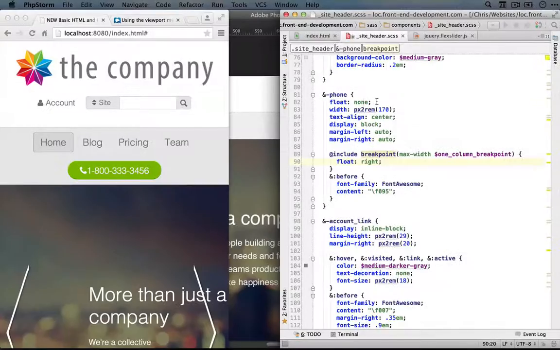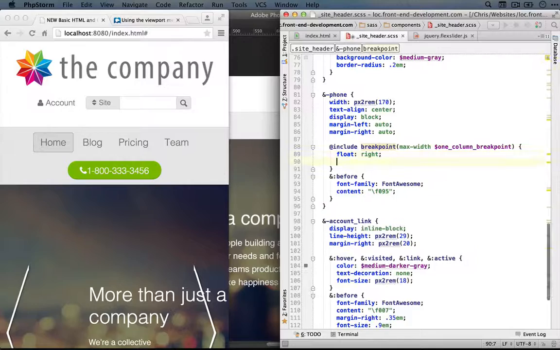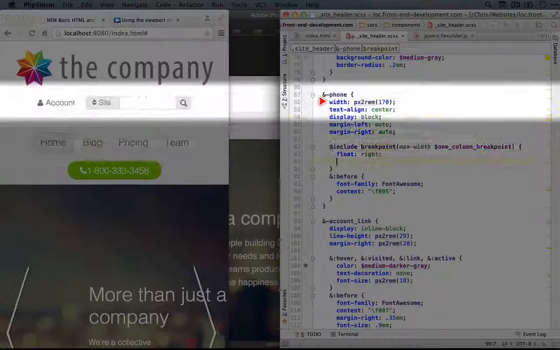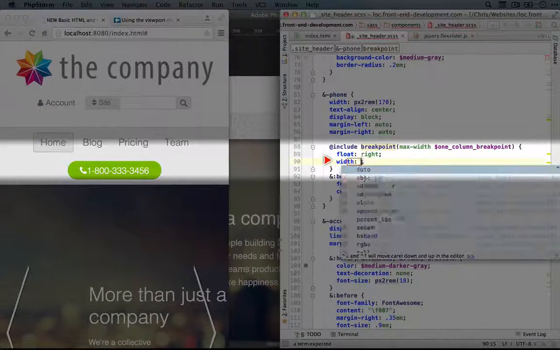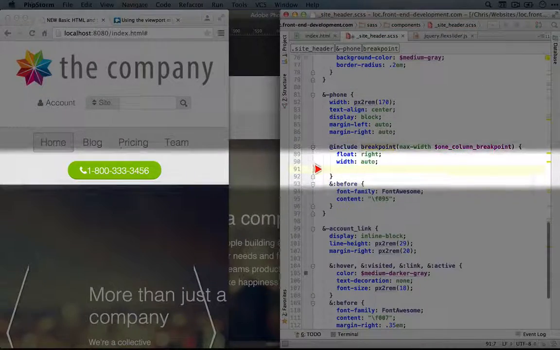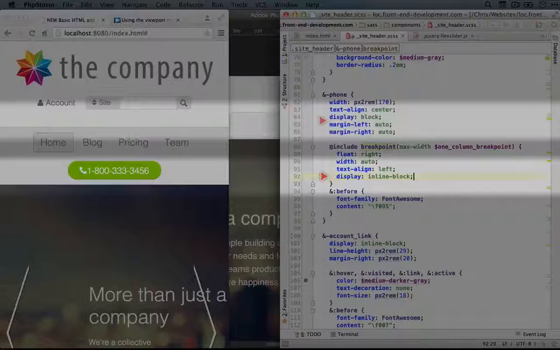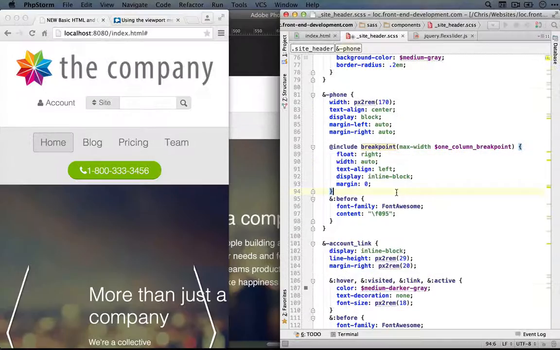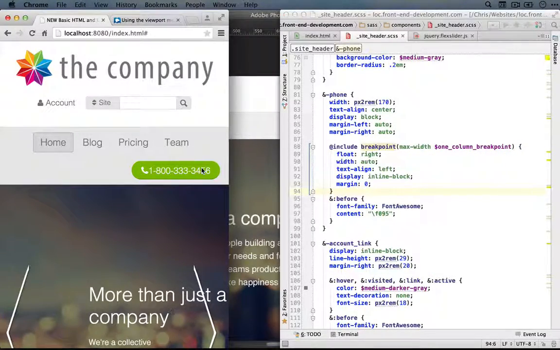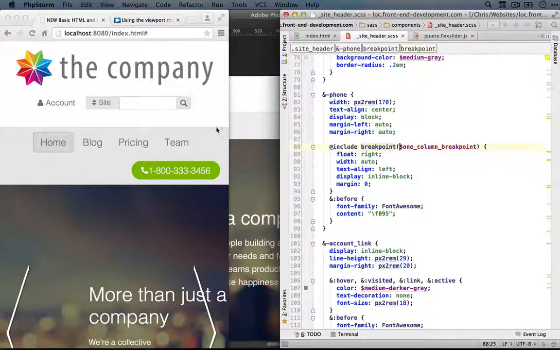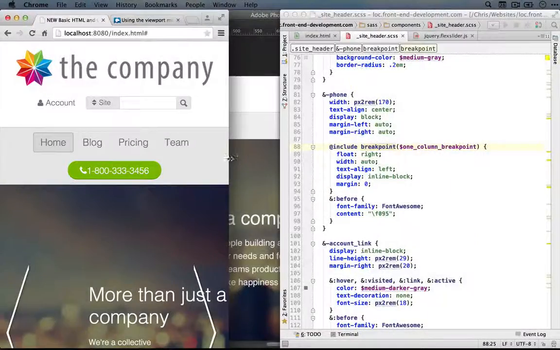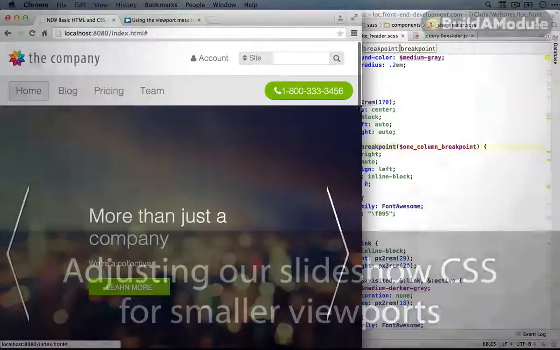I can remove the float none here. And now let's reset the styles for this breakpoint. So the width in this case will be auto. We'll set the text align to left. We'll set the display to inline block, and we'll set the margins to 0. Okay, let's save that and refresh in the browser. Oops, we forgot to remove our max width. So I'll remove that, save it, refresh in the browser. There we go. And as we get bigger, it pulls it to the right.